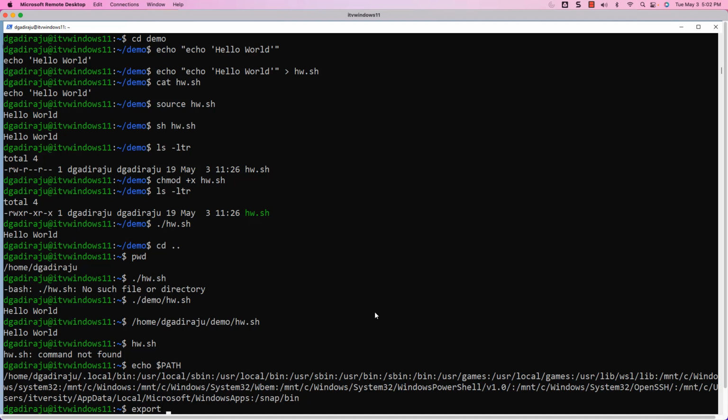You have to use the export command and then say PATH equal to, then you should be able to refer to the existing value by saying $PATH, then a colon, then you can append this. Keep in mind that you have to only include the folder which contains the executables, not the path of the executable itself. If you try to add the path of the executable, then it might not work.